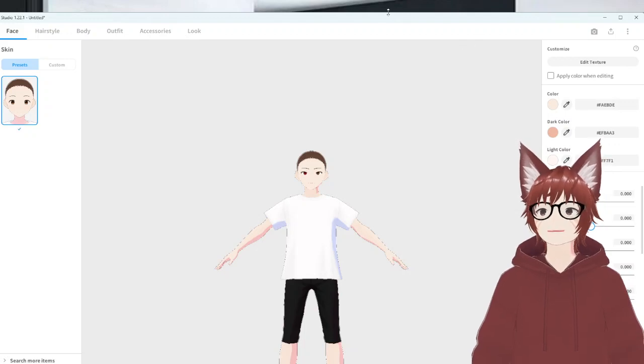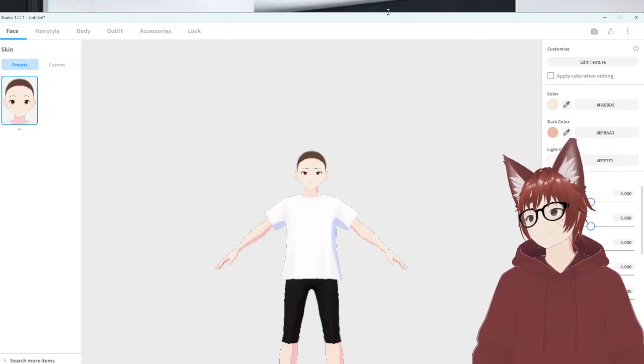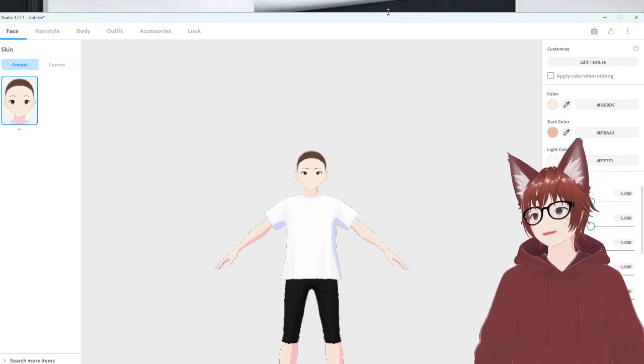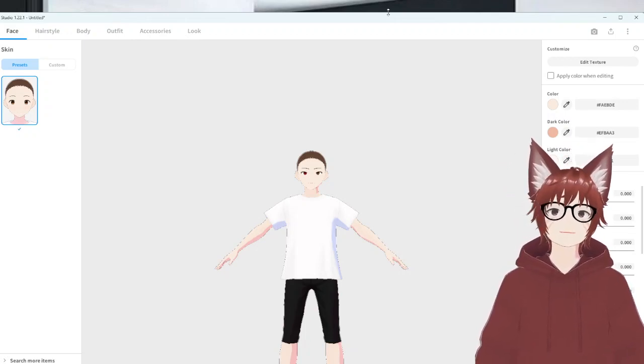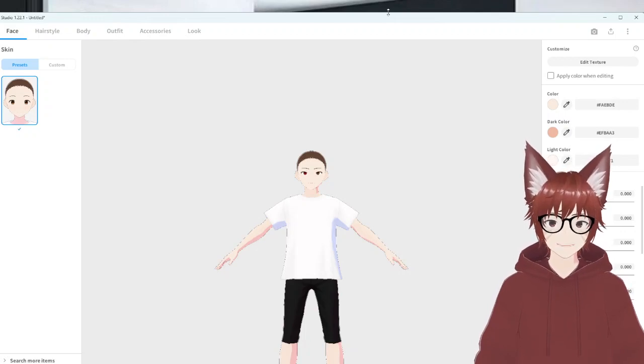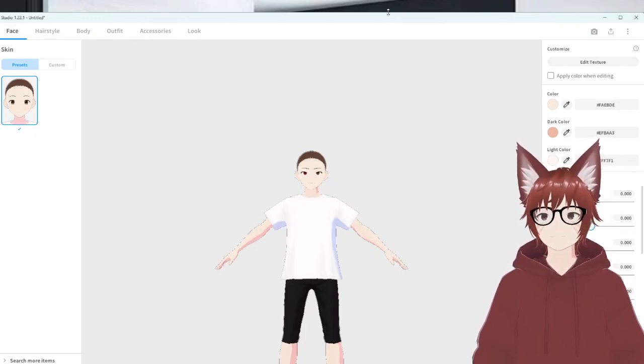Here, you can change the skin tone of your entire avatar. In case you feel like you want to make it look like something that isn't already in the default.